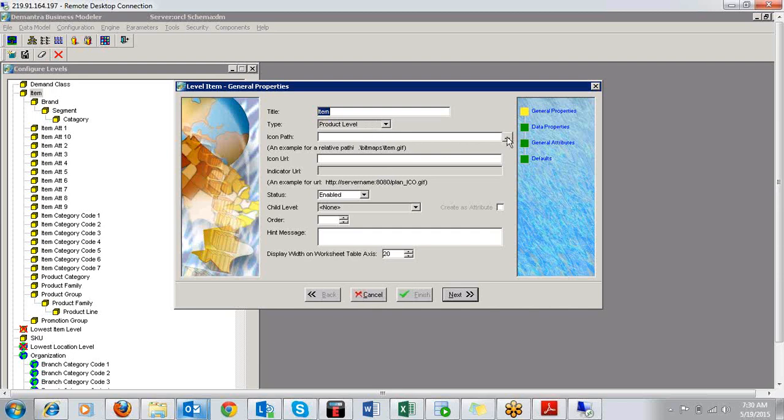Then you can give the icon path. This is the image that is displayed as the icon. For an icon you can have an image in some folder, and you can select the icon path and the icon URL for that. Then you have status. If it is enabled, then only it will be used. If you disable it, then it will not be used.